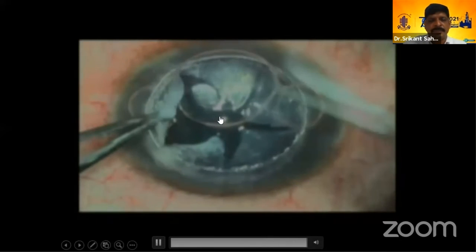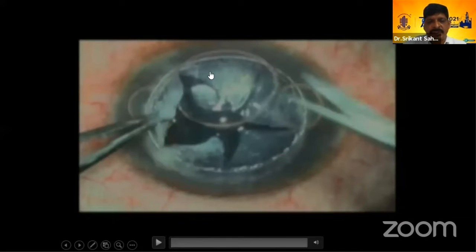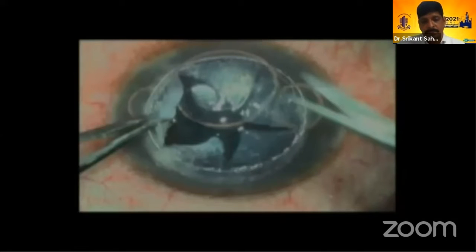With this, you see there's a DM very clearly with a bubble in the center, which means that it has gone through. One thing to remember here is that you have to decompress the anterior chamber throughout the case, so that the pressure inside is not too high.